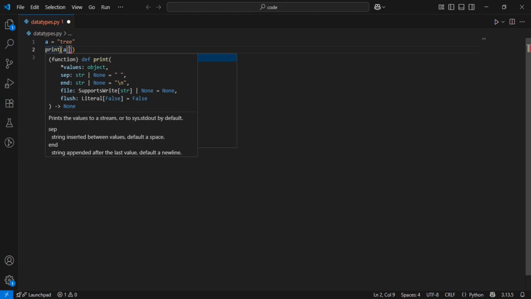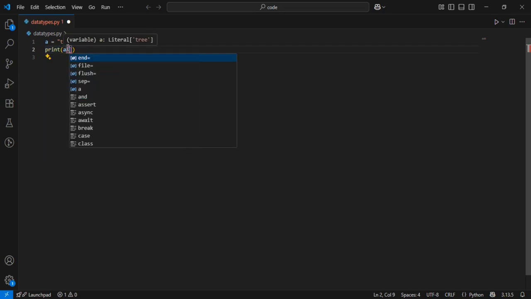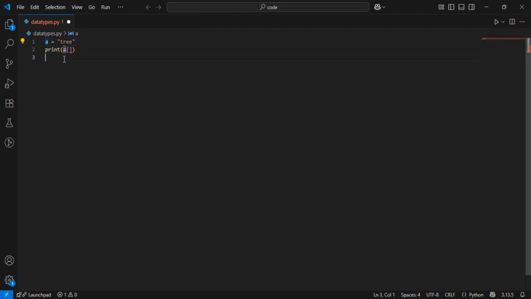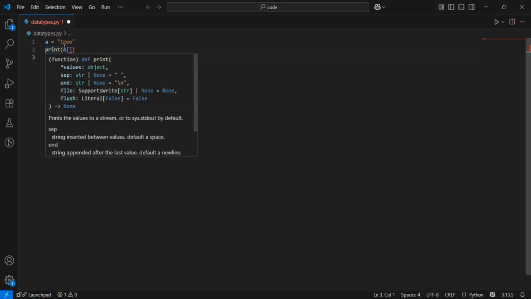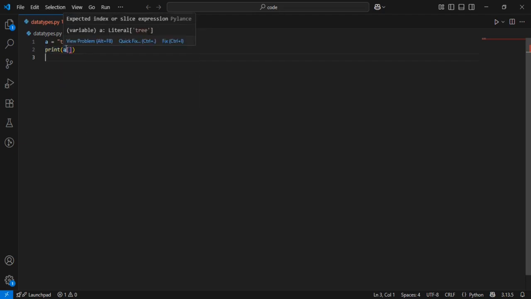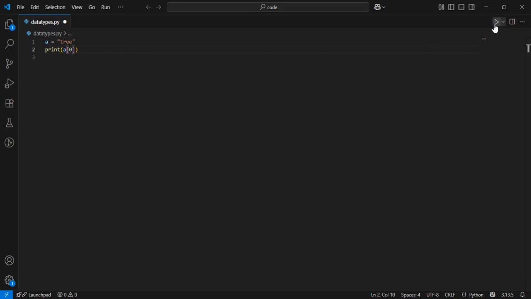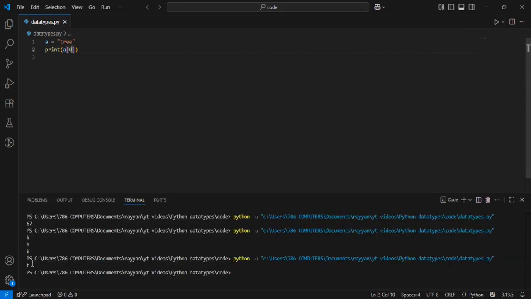So if you want to see the position of T or, let's say, the first E in this word, it will be 0, 1, 2, not 1, 2, 3. So the position will be 2, not 3. So if you want to access the T, it will be 0. And now this will print T to the terminal.